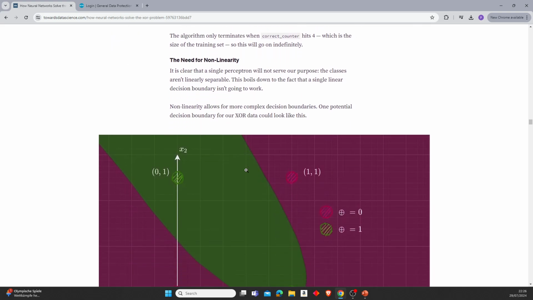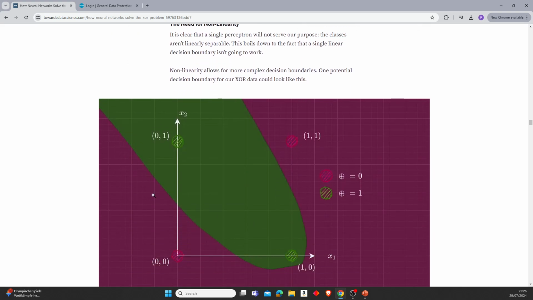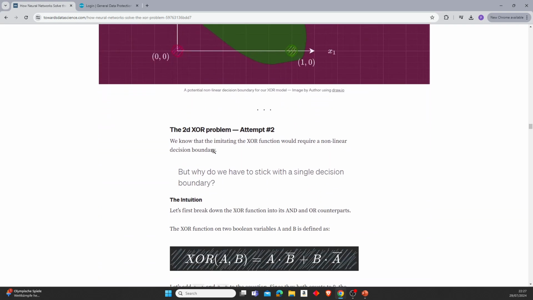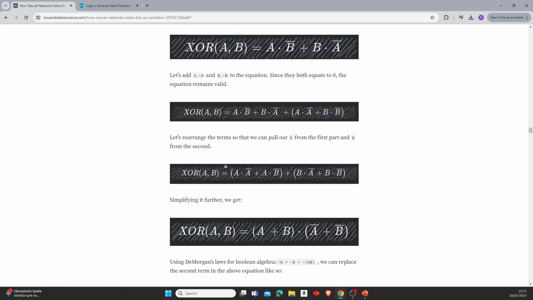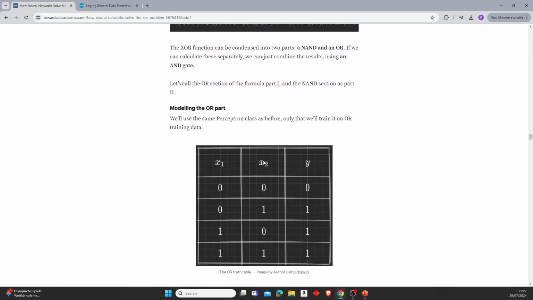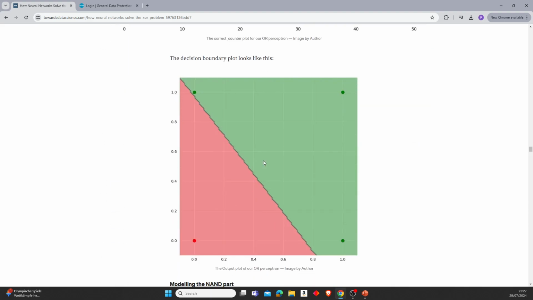So here is the need for nonlinearity, that we need some decision boundary like this. And until now, we don't have any nonlinear functions in our weighted sum. It's just w1 x1 plus w2 x2. We don't have any nonlinearity that we need for such a decision boundary. So let's try one more thing: we know that XOR can be written as something like this.